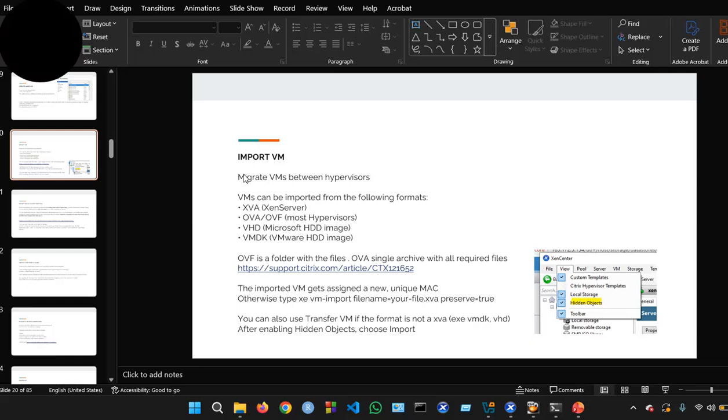So first, migrate VMs between the hypervisor. What it means? It means moving a VM between the different Xen server hosts, which is done by XenMotion. That means live migration. Or moving a VM between the different hypervisor. Different hypervisor means VMware, Hyper-V, Xen server, etc. So from this option, you can move a VM between the different host or different hypervisor.